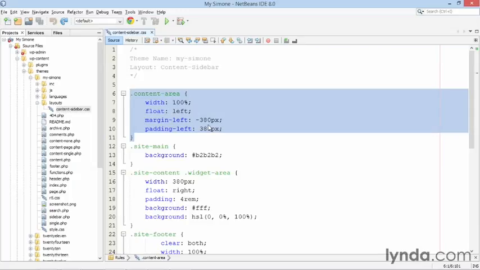What I need to do is take this first rule, the one that allows for space for the sidebar on the right-hand side, and wrap it in a media query so that it only kicks in when the screen is big enough to actually have the sidebar on the right-hand side. But before I can make that rule, I need to know when the sidebar is going to kick in. So I need to search for the breakpoint.